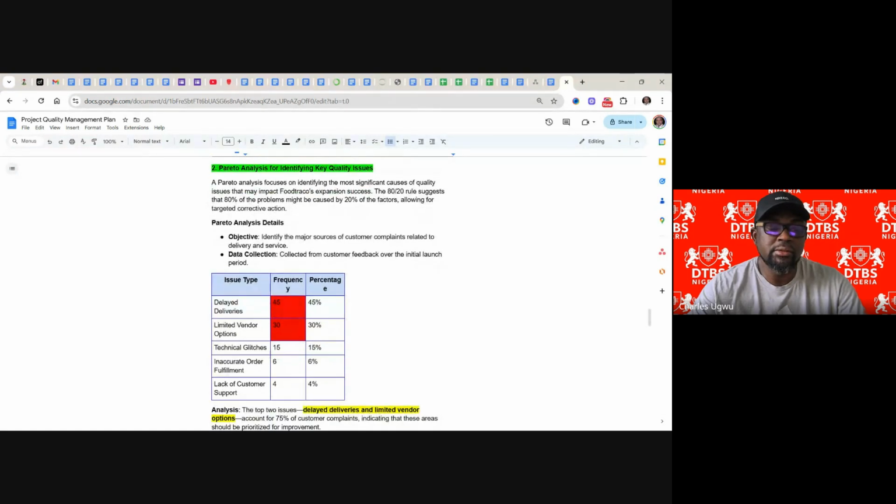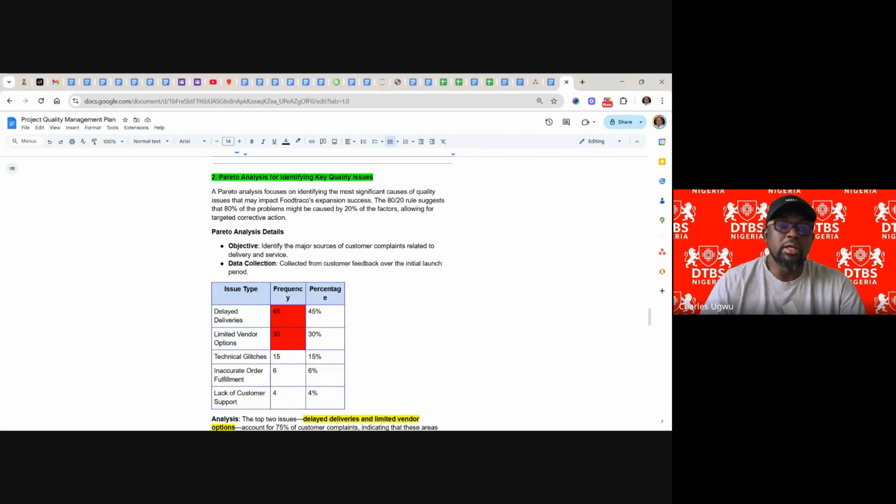Pareto analysis. Okay. The Pareto analysis focuses on identifying the most significant causes of quality issues that may impact food truck expansion success. We have, for instance, the 80/20 rule, which suggests that 80% of the problem might be caused by 20% of the factors, allowing for targeted correction. So, what are the factors? We need to identify such factors.